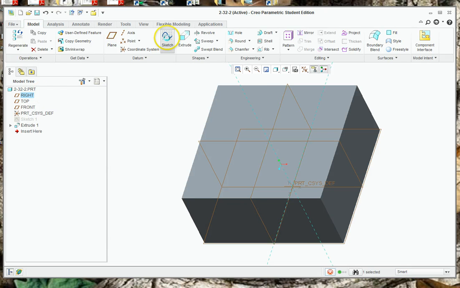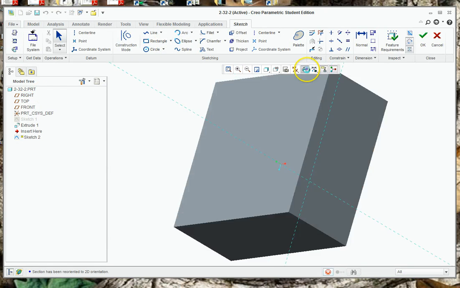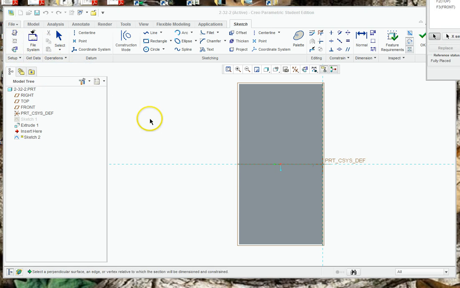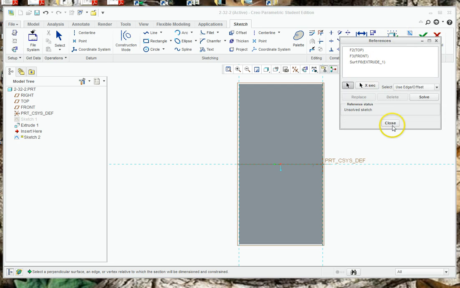I'll hit sketch, sketch view, and it rotates and gives me an orientation like this. I have a plane line that's a reference line here, and I have a plane line that's a reference line here, and we want a reference line on the top of this as well. So I'm going to come over here to this button, references, click on this left side of my gray box, and now I have a reference line right there. And this was my reference line box.